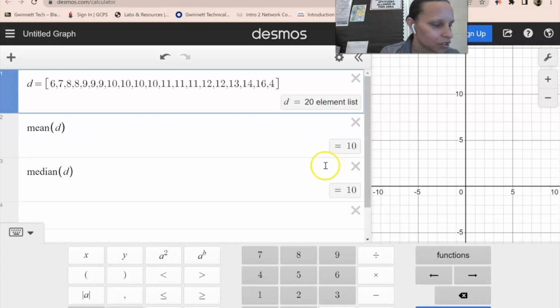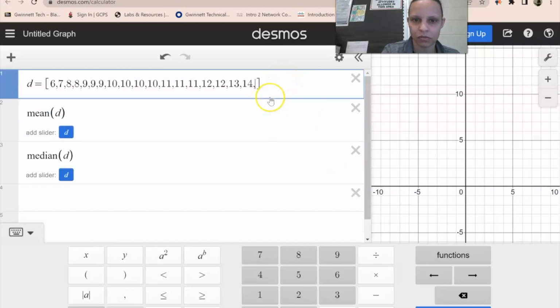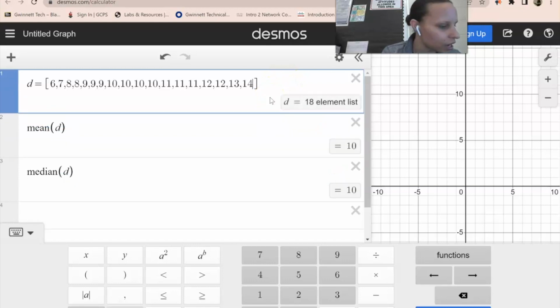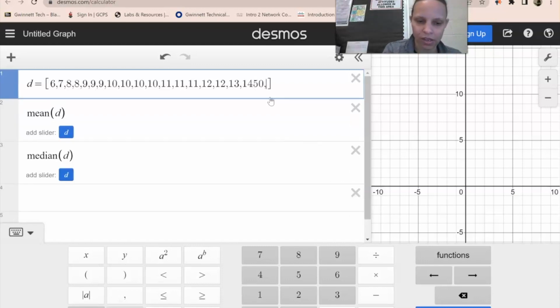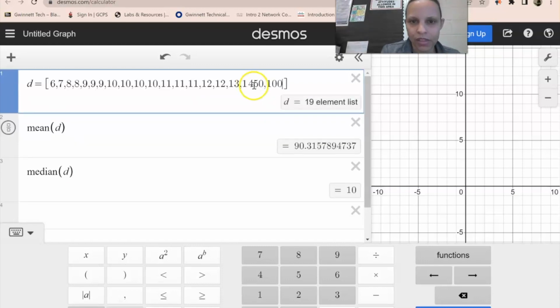Okay, next one says add 2 values, 50 and 100. So I'm going to take these out, back to my original mean and median. Add 2 values, 50 and 100. And these values have a special name. They're called outliers, okay? Outliers are numbers that don't quite belong to everything else.